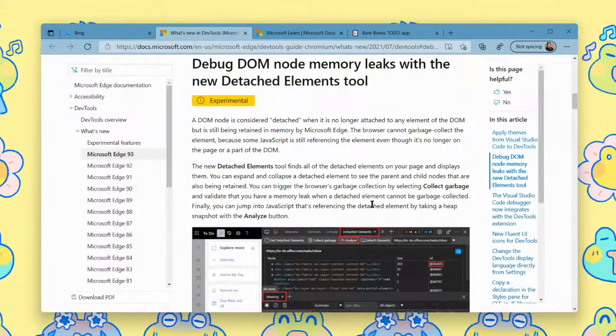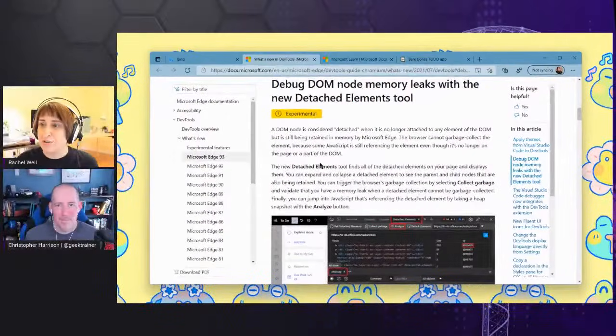So this is a great example. This is a really cool one, actually, a new tool that we released that allows you to debug memory leaks when you have, let's say, an element that's detached, but you have some JavaScript that's still referencing it. Those kinds of memory leaks have typically been pretty hard to debug. We have a tool that's specialized just for that. Not everyone needs it, but for those folks that do, it's a really specialized tool.